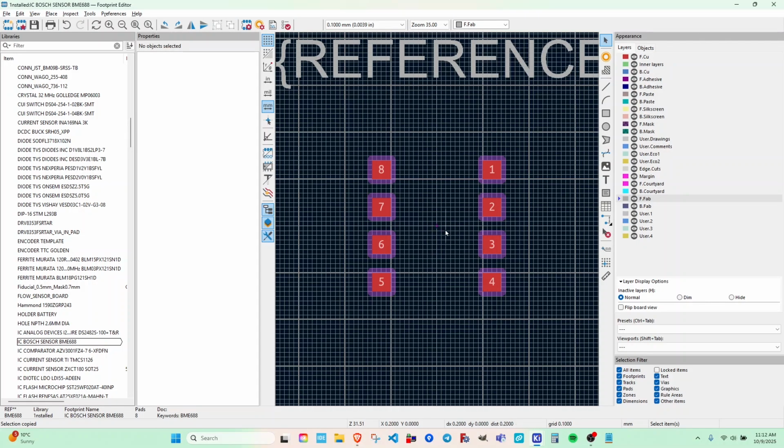So let's finish up this footprint and we'll be all done. We've got our schematic symbol and we've got our PCB footprint. So let's finish this up. First, we're going to add a bit of silk screen to denote the border of the IC.